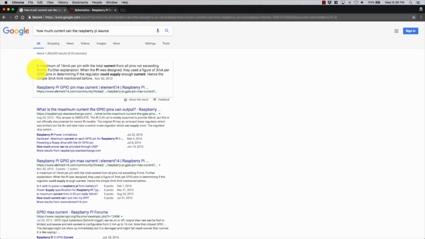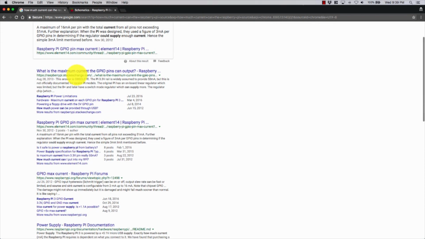So the very first thing that you see here is a maximum of 16 milliamps per pin, total current not exceeding 51 milliamps, and a lot more of the same. What is the maximum current GPIO pins can output? That's not really the question I'm looking for. I'm not looking to answer how much an individual pin can source. I want to know how much I can pull off of the 5-volt rail.